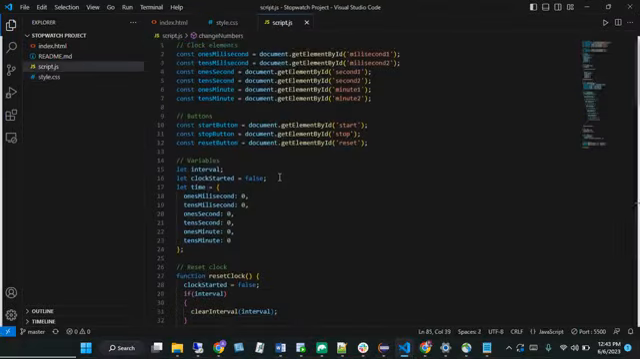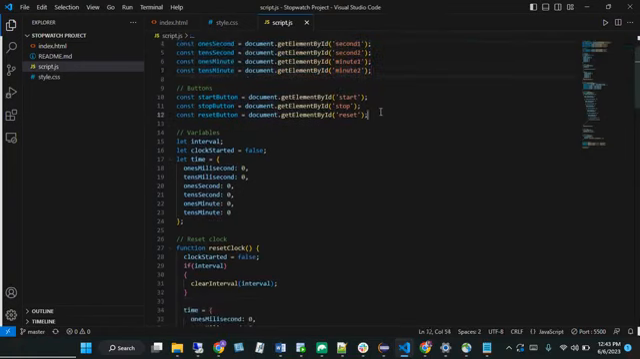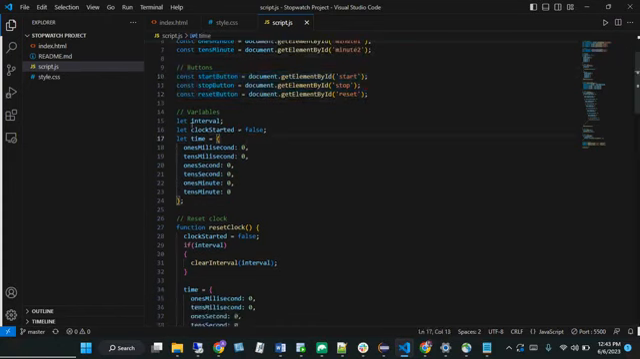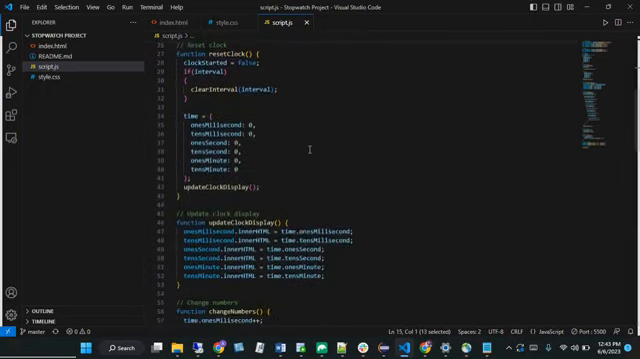And moving on to the JavaScript code. So initially I have taken all the elements in the variables, getting their IDs, and after that all the buttons are also captured in this. And I've created a variable for interval to store the set interval timeout.